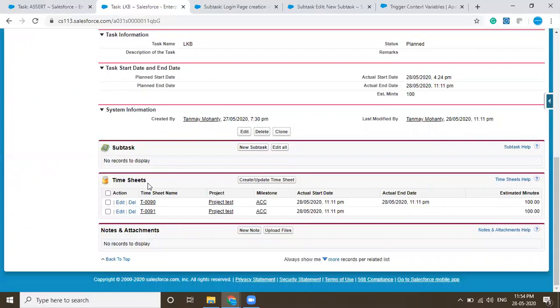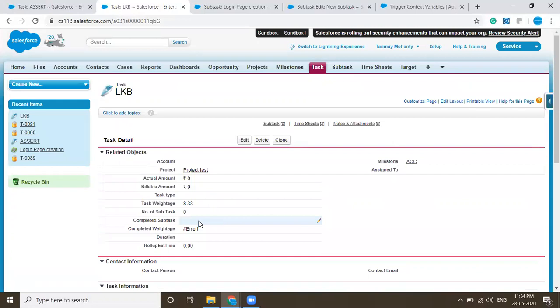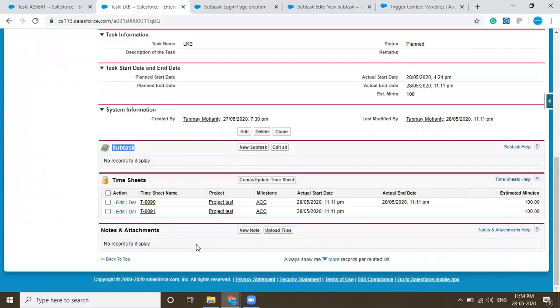So here the business scenario is, there are two things: one is roll up estimation time and the second is estimation time. A subtask doesn't have a roll up relation with the task, so we have to roll up the values. How can we roll up the value without using roll up, because if two objects have lookups, we can't roll up the values, as we know. In an earlier video I showed you how to roll up the value. Now we have a condition.